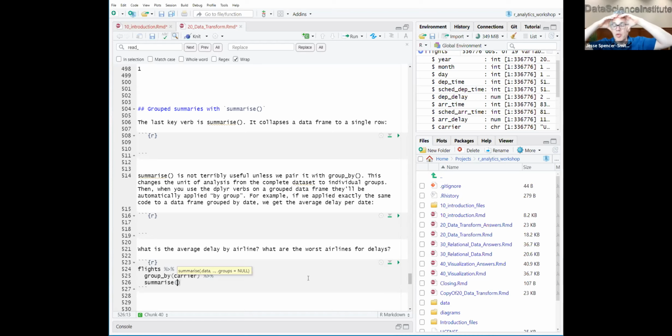Okay, help me think through this. What does every verb take? What does every verb expect? You got to give every verb a data frame. Yeah, not just data, but a data frame. What does every verb return? A data frame. That's it. This data frame that it's going to return is going to look a lot different, right? Because we're sort of collapsing it down. It's going to return a data frame.